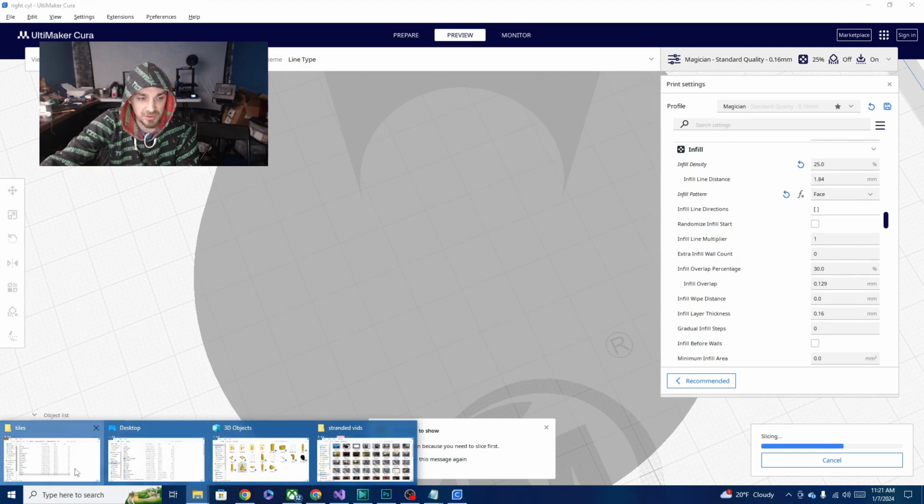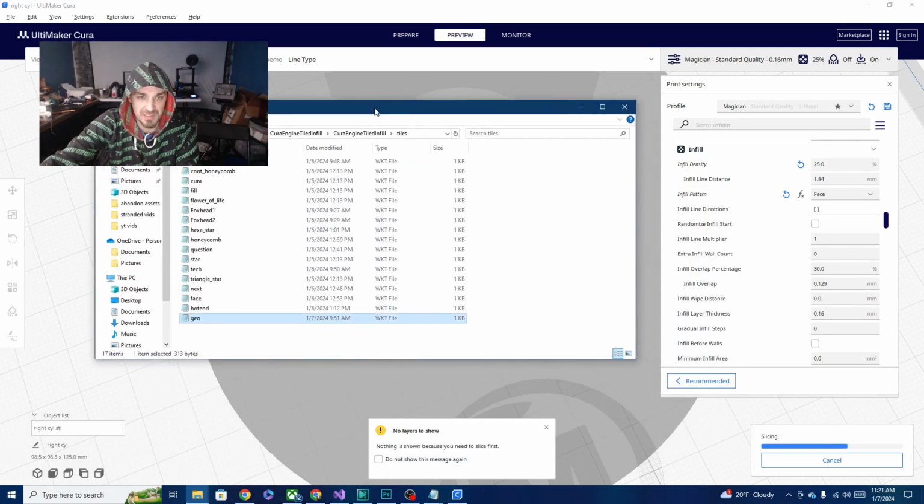Let's see here, actually. So I have my tiles folder. This is the folder where all of my tiles are placed as WKT files. That's a well-known text file.